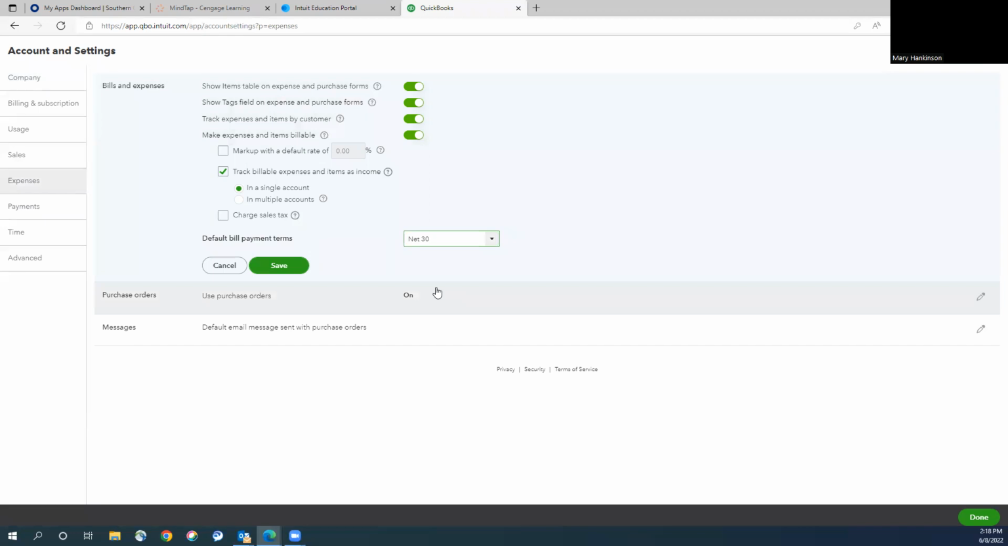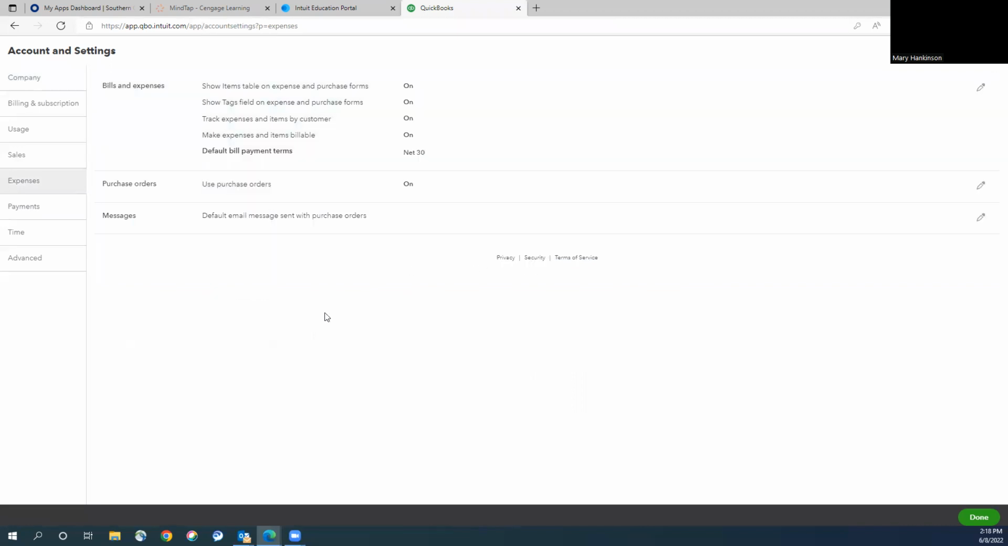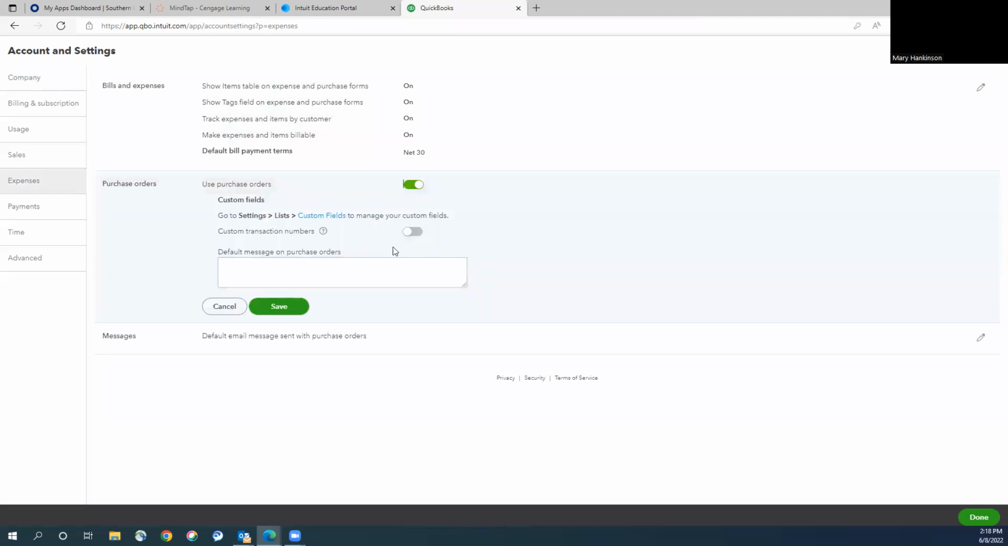Now, we don't charge sales tax. We said that at the beginning, that we're not going to collect sales tax because our customers are resellers. So the only thing that should be clicked is track billable expenses and items as income in a single account. And then we do want to make sure these are turned on. And then we're going to turn on purchase orders because we are going to use purchase orders, but we're not going to use any custom fields. So this is how it should look when you click on it.